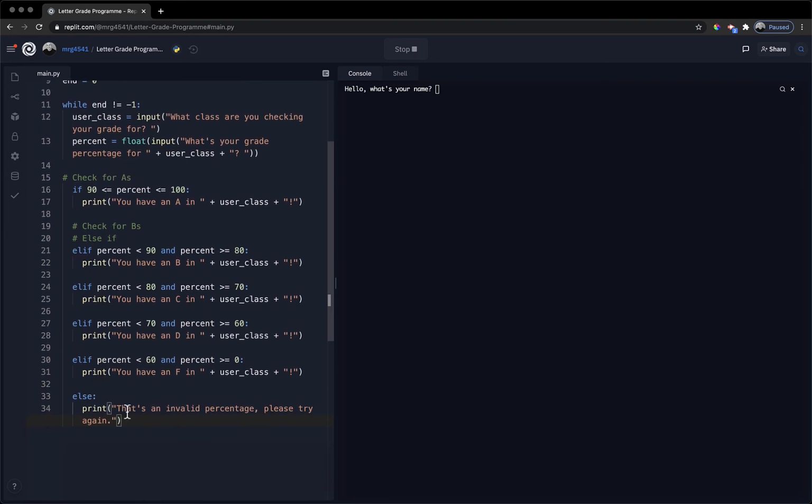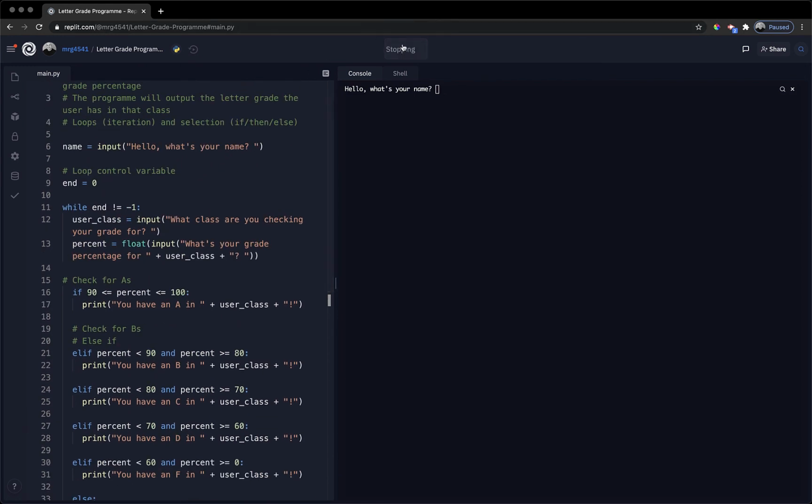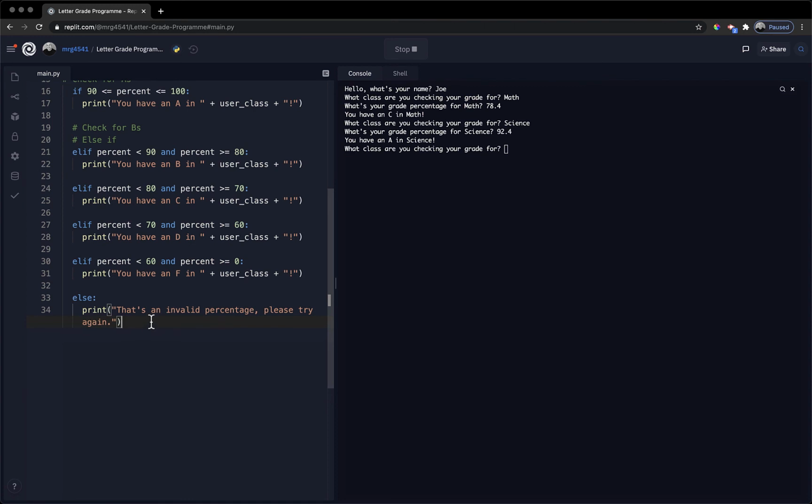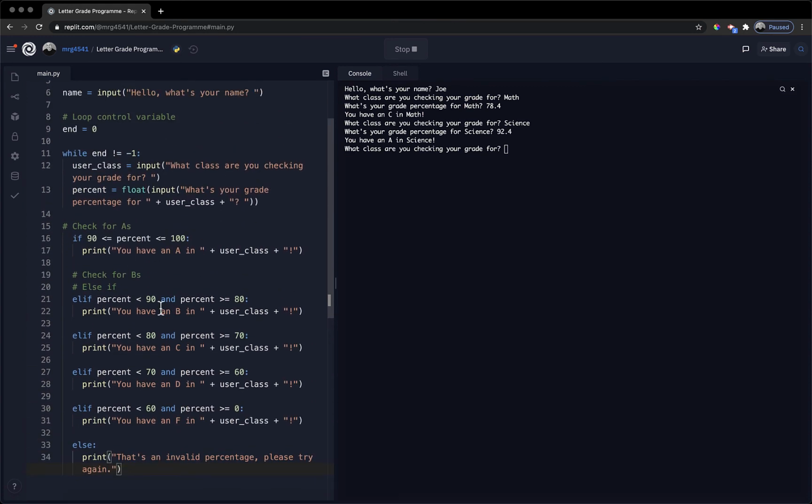Like that. Now you'll notice, let's go ahead and run this here. Okay, and then it asks me for another class. We'll say science. Okay, great. We'll say 92.4. Okay, and it keeps going. And so that is great. However, this is actually going to run forever at the moment because I have no way of changing the end variable. It's currently 0, and as long as it does not equal -1, it's going to keep running.